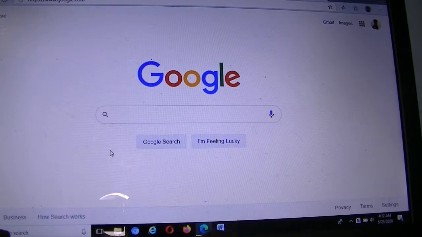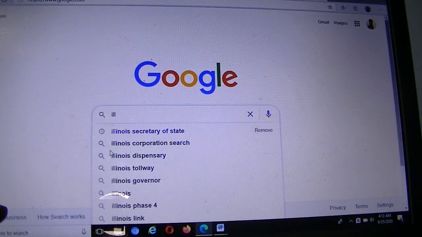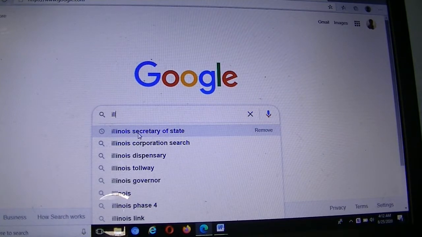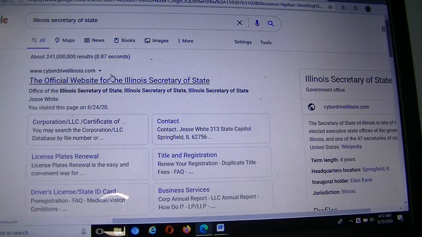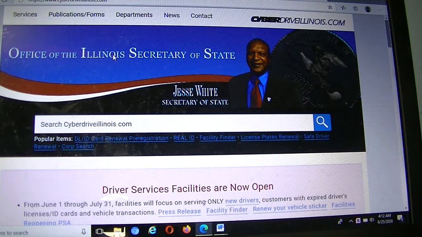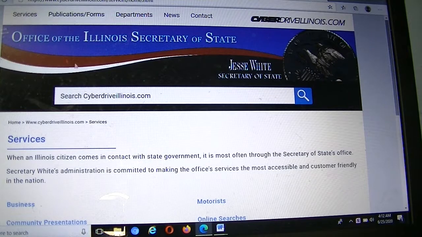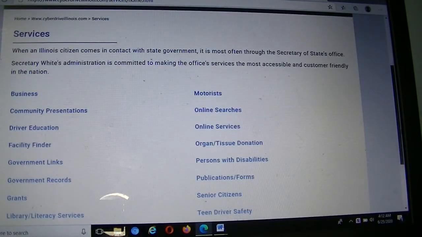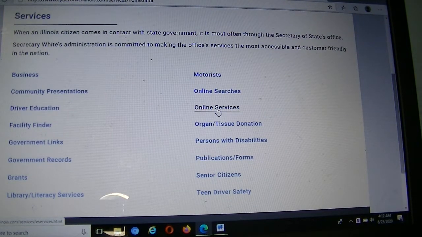And let's just type Illinois Secretary of State. And that'll be this site here. As you visit, it's good to just walk around to get familiar with your state. Here we see services, so let's click on that. I can go down a little bit and see what they have on the page. We see online services, we see businesses here, and okay, let's try businesses.